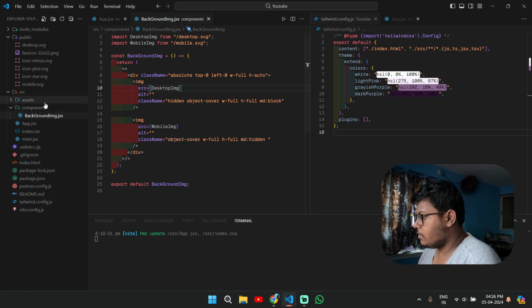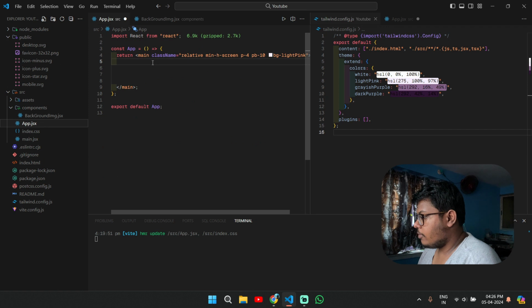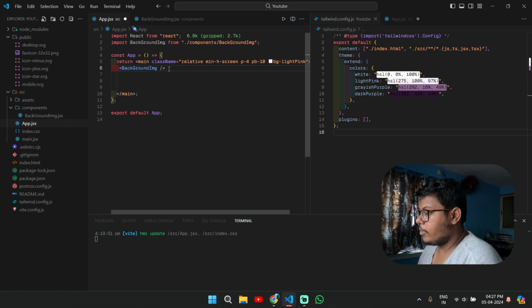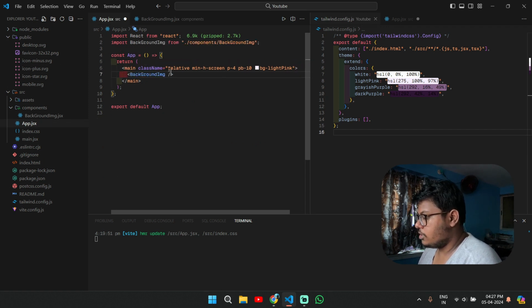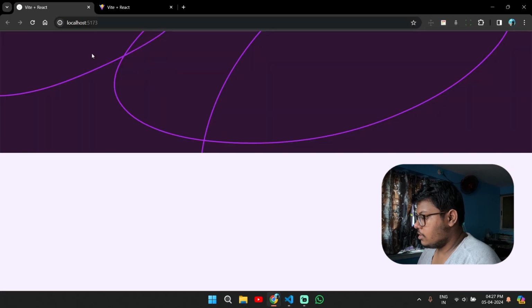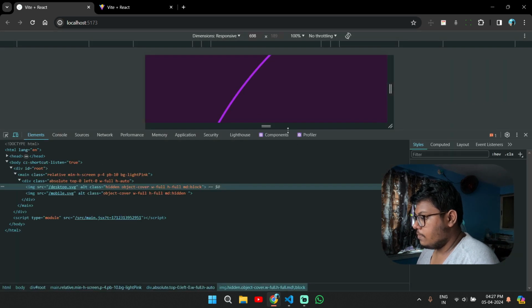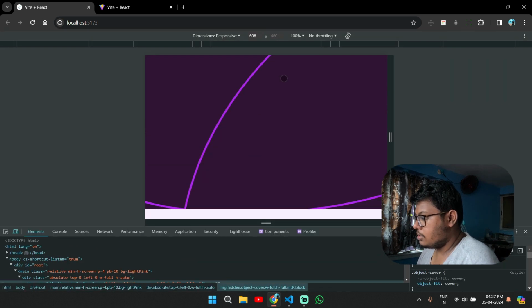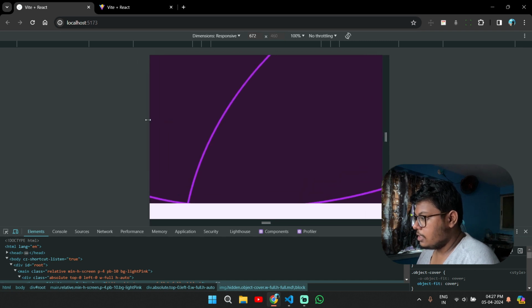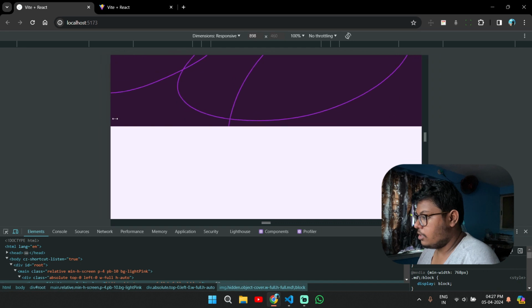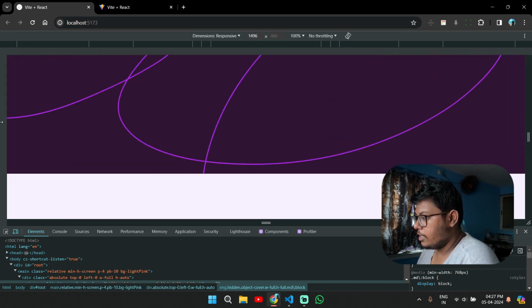Alright, now if I save this and go back to my App.js file, I can simply import my background image from the BackgroundImage.js file, and if I save this and go back, as you can see, our background image is visible. Now if I inspect this, as you can see, it changes the picture to mobile whenever the screen size is less than 768, while when I increase it, it changes to the desktop image.